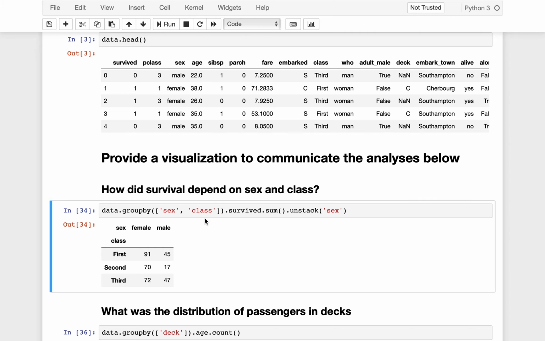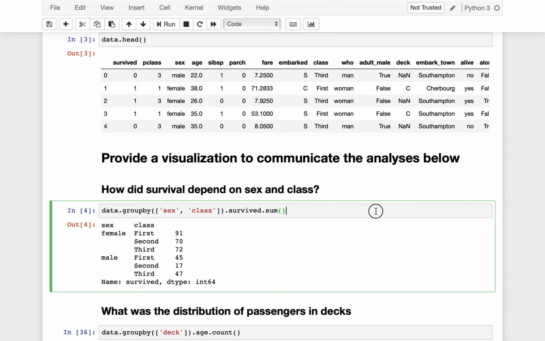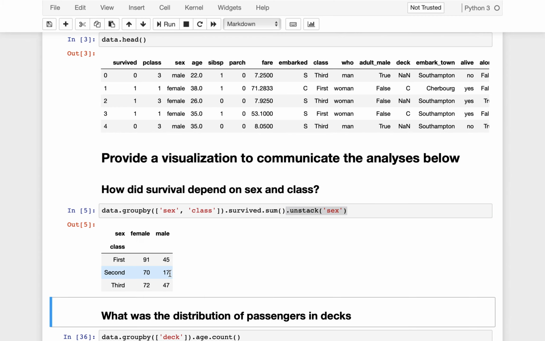So what we're doing in here, we're basically grouping by sex and class and then pulling survived and then doing the sum. So this basically will give us the number of passengers that survived in each category, sex and class. We unstack the data so that we can see it in a table rather than in a series format. And if one looks here, it looks like female in the first class, there were more survivors in that category compared to other categories.